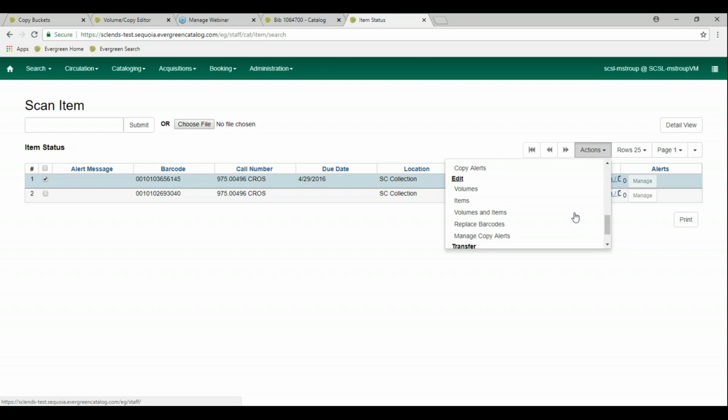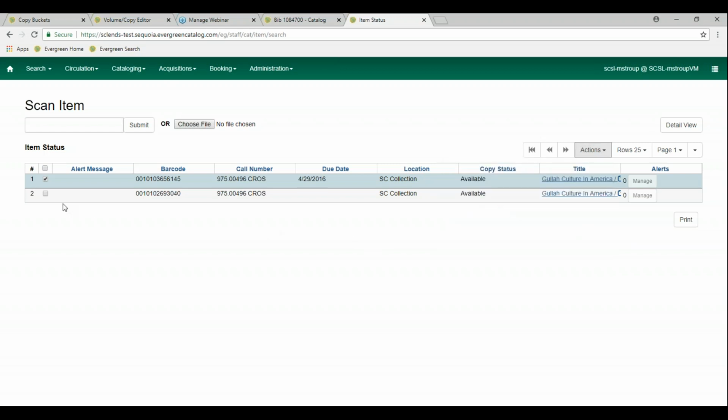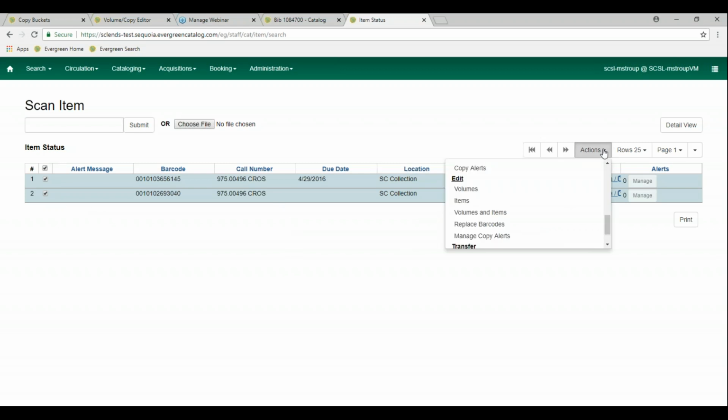Just a reminder that you're only working on changing the things you have checked. So if I don't have anything checked, I'm not changing anything in item status. To check everything, use this checkbox right up here, and that will make your changes. If you do edit items from here, is that a batch edit? Yes. Great.